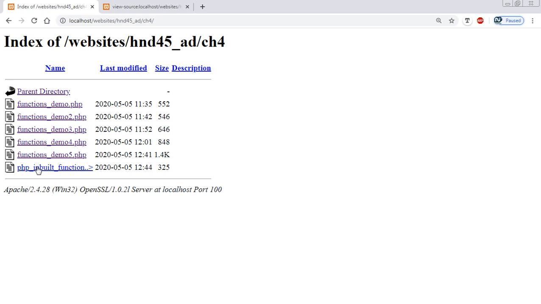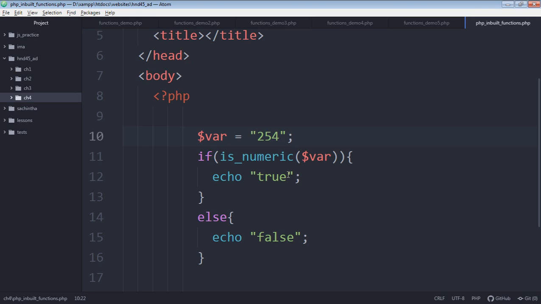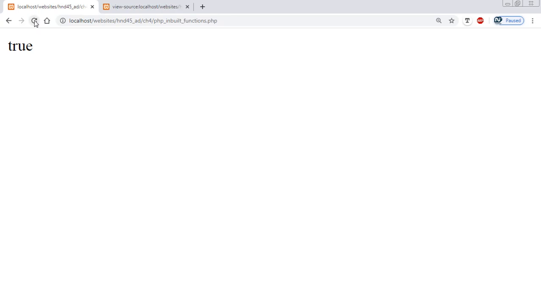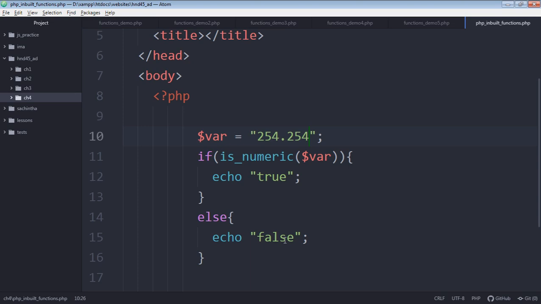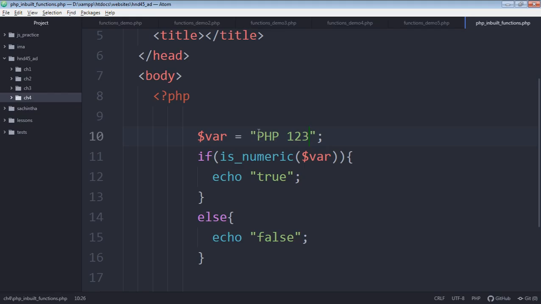Right, there we go, it says true. Now let's give a number with decimal places. When you refresh the page, same answer, true. Now let's try something like PHP 23, and it says false. So you can make use of this one to do validations in your program. So this is one built-in function that we should know.